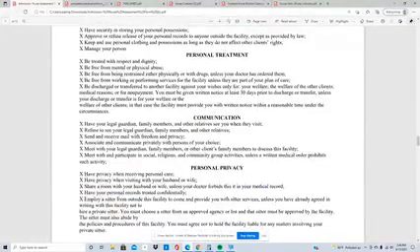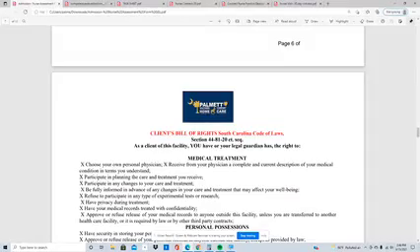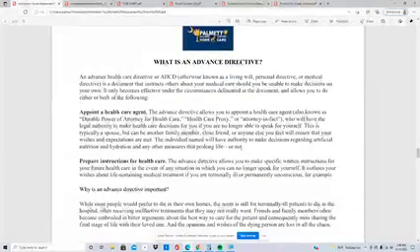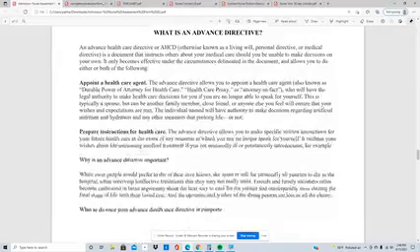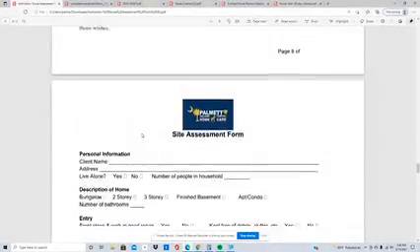Here's a shrunk down copy of the South Carolina Client's Bill of Rights. This is their information on what is an advance directive, because some of them may not even know what that is.